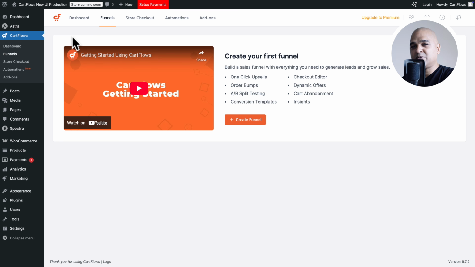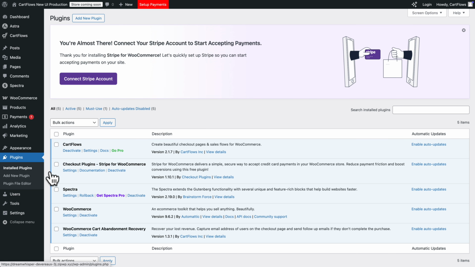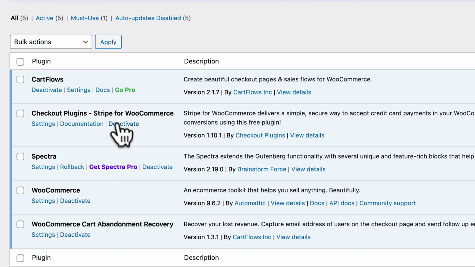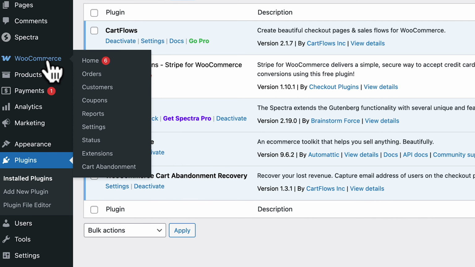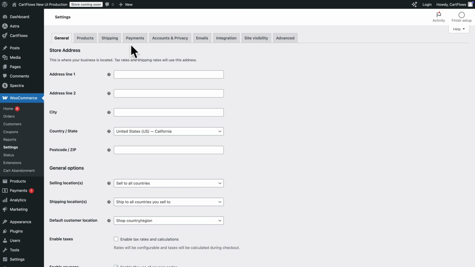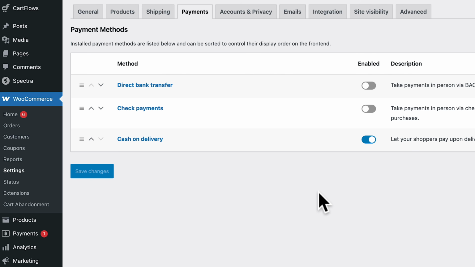for demo purposes, we're going to make it simpler. So we're going to go to plugins, and for the time being, I'm going to deactivate the checkout plugins Stripe for WooCommerce. But of course, in real life, you would either connect to your Stripe account or to any other payment processor. As for us, we're going to go to WooCommerce, Settings, Payments, and we're going to enable cash on delivery. But you can also enable bank transfers and check payments. This is just for demo purposes.